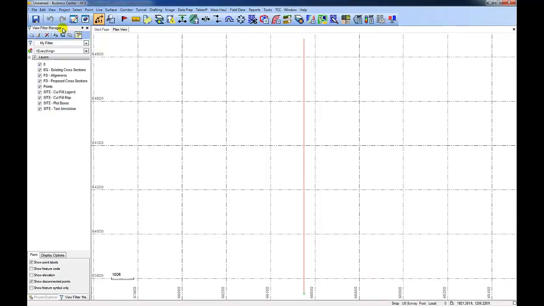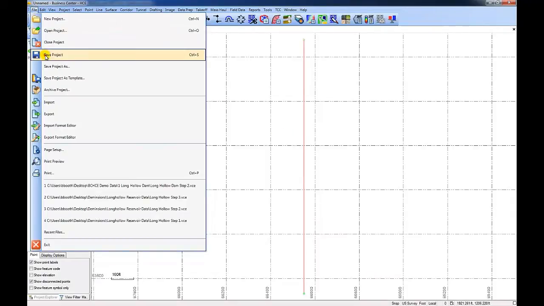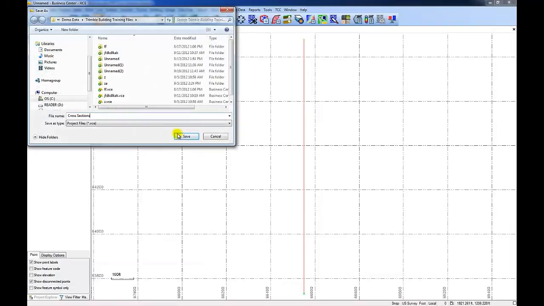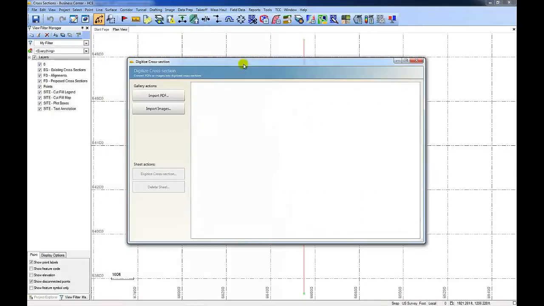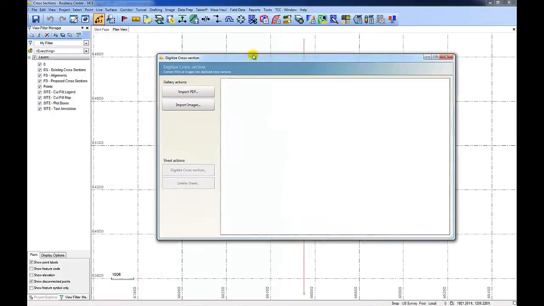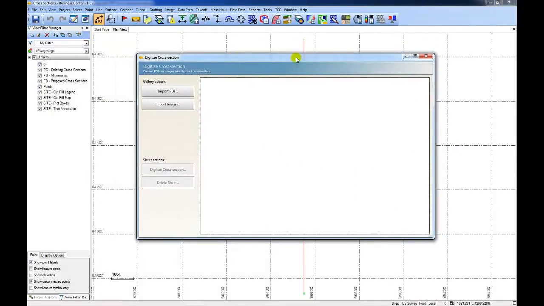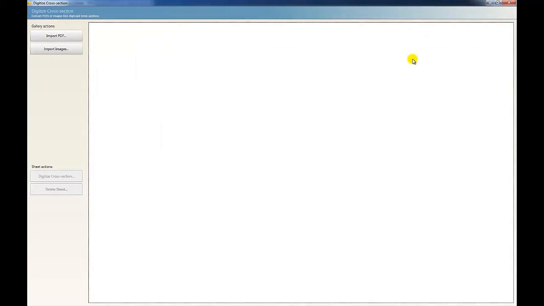First thing we do is save our project and then import the PDF cross-sections. Just go to Surface and digitize cross-sections. You will also see that we can work with CAD cross-sections as well. If you have two monitors, we could drag this window to the other screen. Since I can't demonstrate this to you, I will just maximize this window.